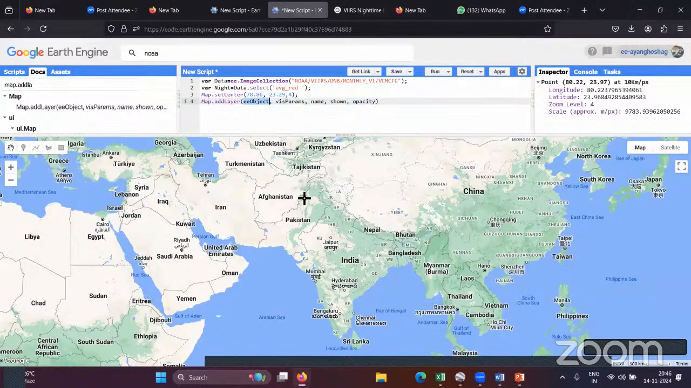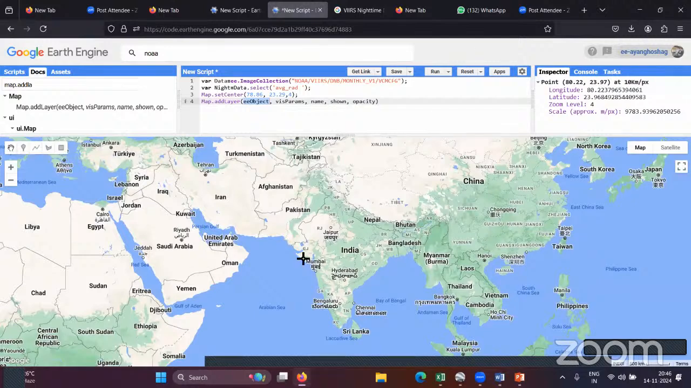Which variable is responsible for showing the data? Is it the variable data or the variable night? I think you said it very well, very good, because the variable night stores the entire data. It contains the data information as well as the selected band. So just copy it and paste it. Now the first portion has been done.